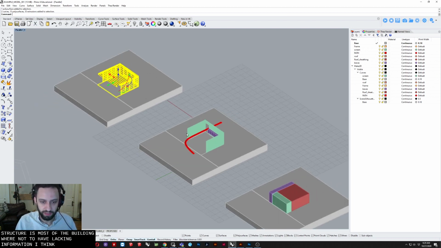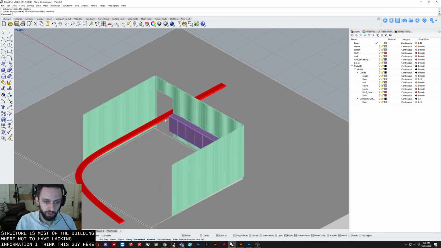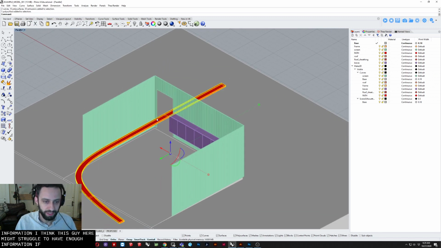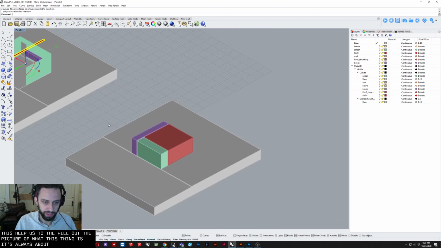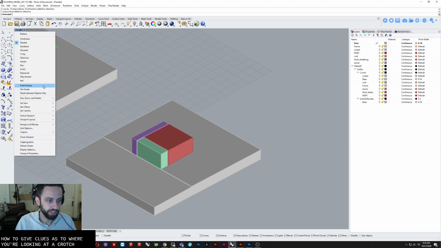I think this guy here might struggle to have enough information if, circulation probably doesn't really help us. We have the general form of the thing that, again, seeing the other components of this help us sort of fill out the picture of what this thing is. But it's always a balance you have to play. Sometimes it's worth including other sort of bits of the model or other elements in order to give clues as to where you're looking at a project.